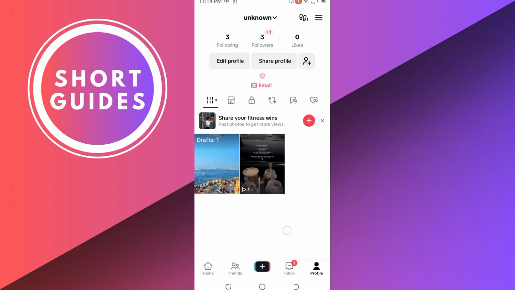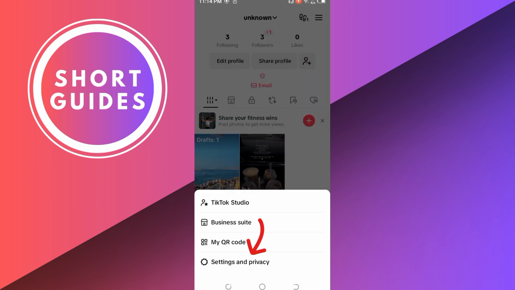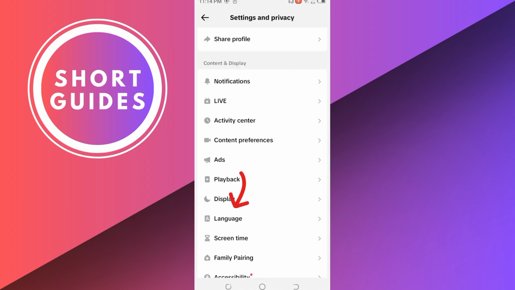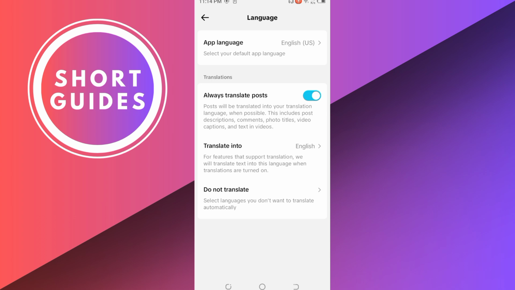If changing your region directly does not work, try changing the language settings, which can influence the type of content you see. For this, open the TikTok app, go to your profile, click on the three lines in the top right corner, and then go to Settings and Privacy. Now you will find this language option, click on it, and you can add the language spoken in the country or the region you want to switch to. This should begin to filter content based on the language you have selected.